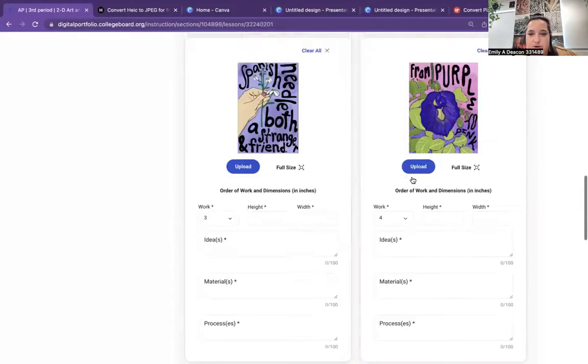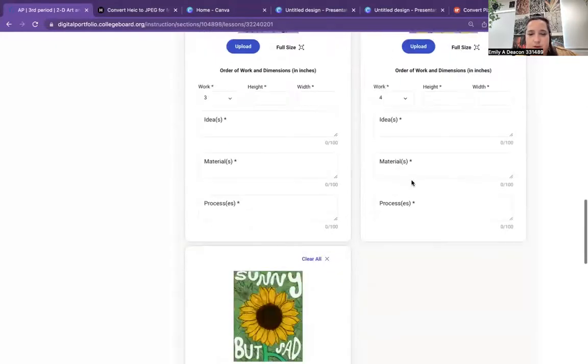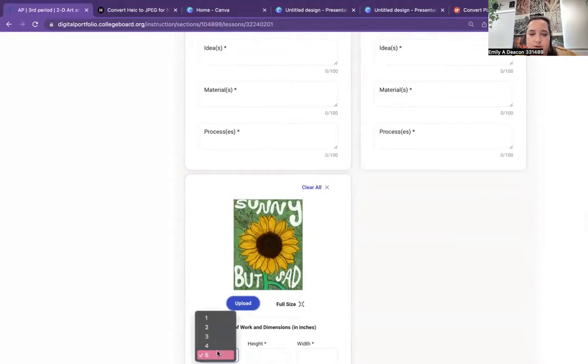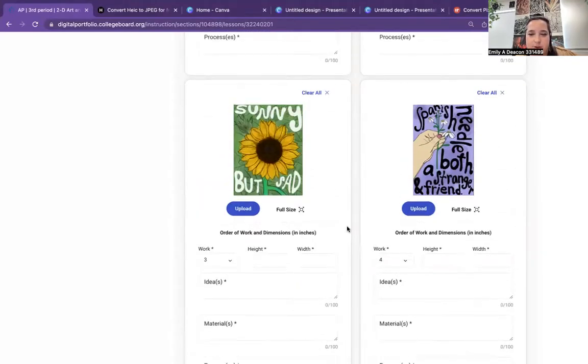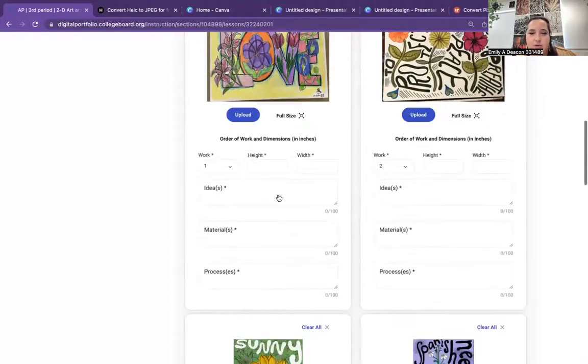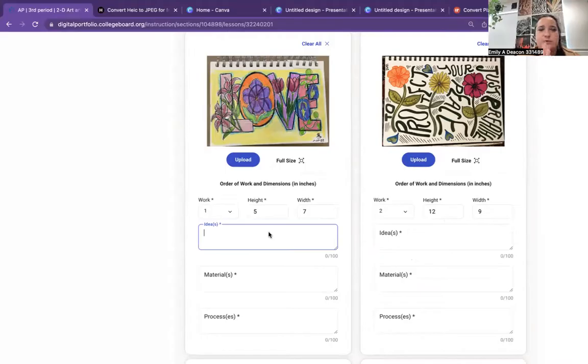And then you can also reorder these as well. I want this one to be number 3. And I'm fine with the rest of these. Okay, so that's 5 by 7. This is 9 by 12. Again, just keep it to main, round numbers.